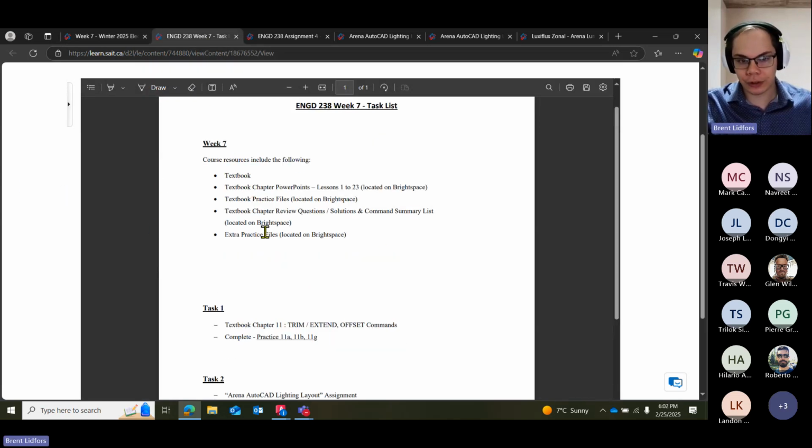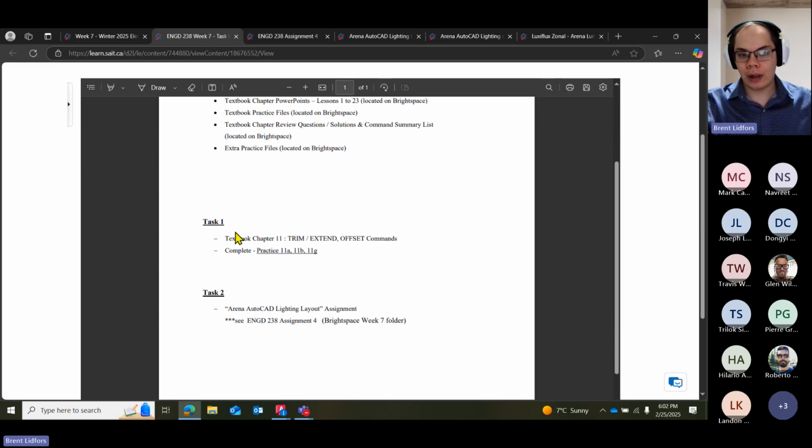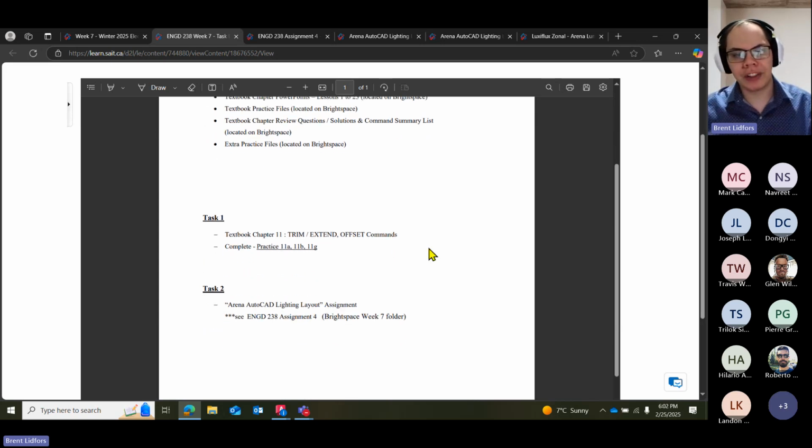Same usual suspects for our resources. Where we get the more important details is task 1 and task 2 for this week. Task 1, we're going through chapter 11, so we're skipping ahead a couple chapters. Again, we're going to talk about trim, extend, and offset. Chapter 11 is all about some of our more advanced editing commands. We've already worked with trim and offset to some extent, so it's just going to be a little bit of a review.